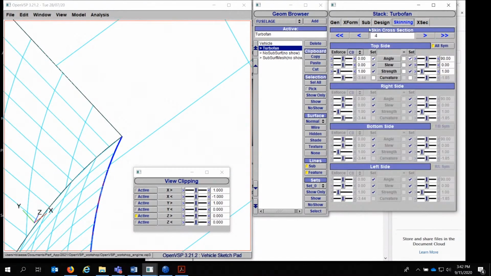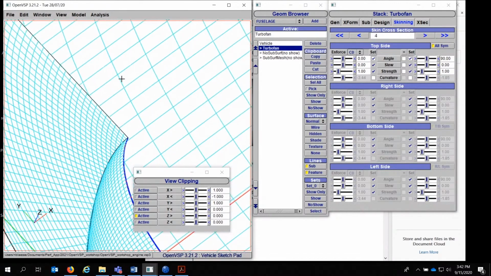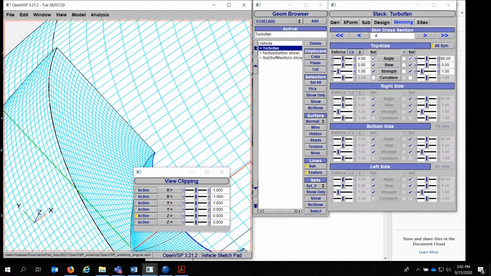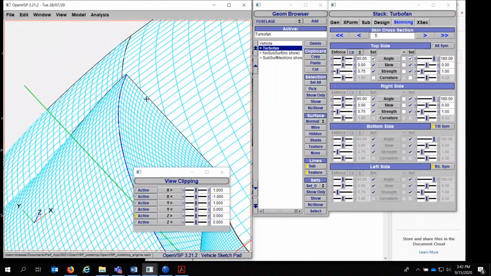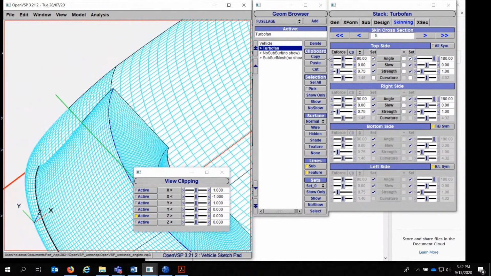If we look at this cross section skinning wise, the angle comes in along the x-axis, so at an angle of 0, and it goes out at 90 degrees to the x-axis. So you have this perfectly flat inlet face. If you go to the next cross section 5, it comes in at 90 and it goes out at 180, so it's going in the negative x-axis. So here's how you define your inlet.